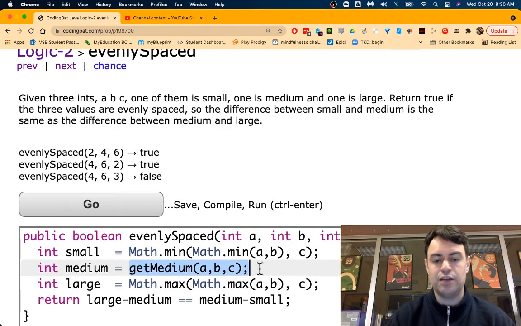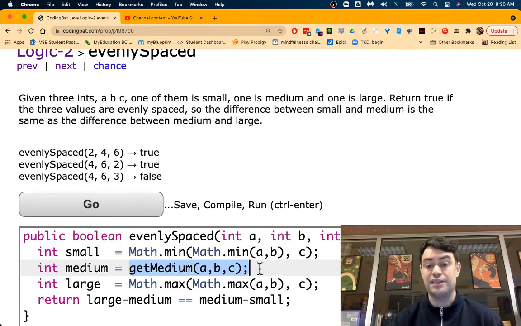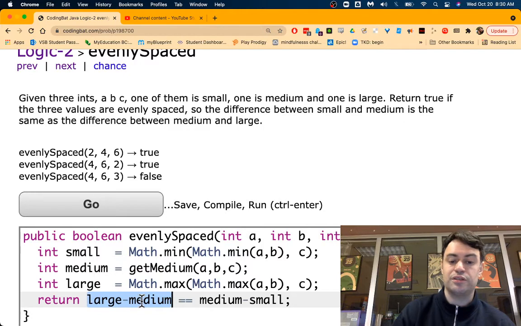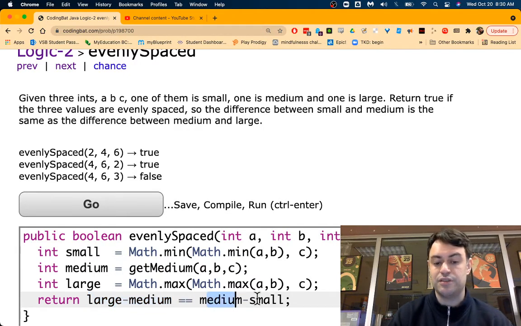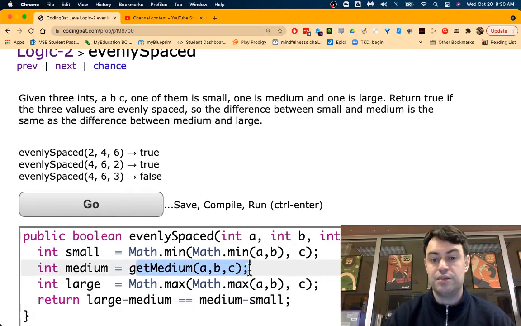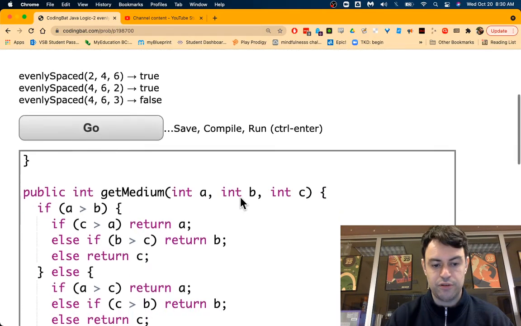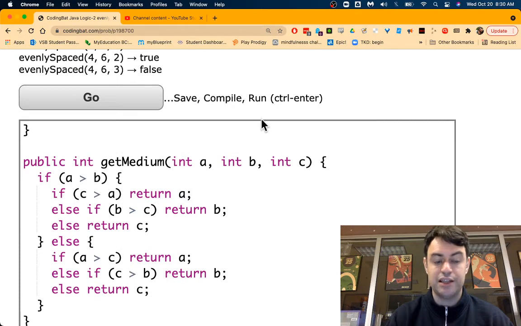Medium, I couldn't find a way to do with Math.min and Math.max. Seems like it should work, but it doesn't easily. So I just wrote a getMedium method, and I'll show you what that is in a minute. Then all I have to do is return whether the difference between the large and the medium is the same as the difference between the medium and the small. If that's true, it returns true. Otherwise, it's false. I think the hard part is getting the medium number. So here's my getMedium method. I have to scroll down a bit more. Wow, so big. I'm not super happy with it, but I guess it's okay.